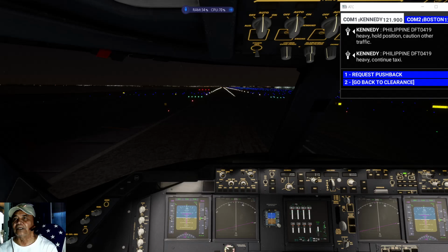Philippine Delta Foxtrot Tango 0419 heavy, you were not cleared to take off. Oh, why not cleared to take off? Is it? Really? Not cleared to take off? Okay.